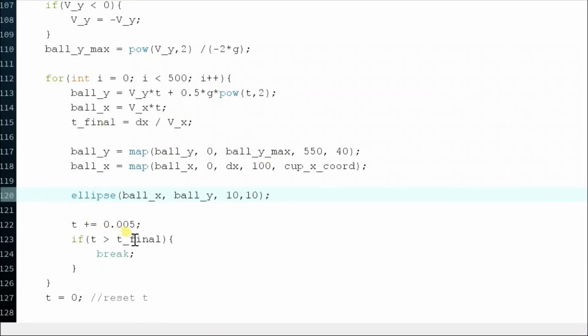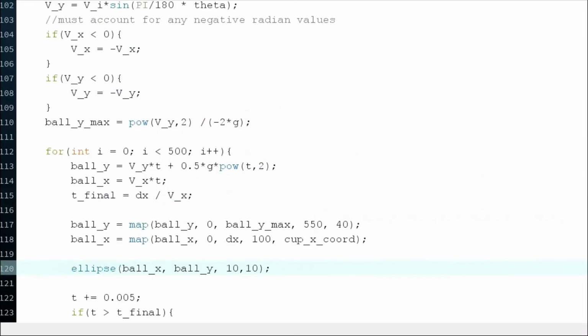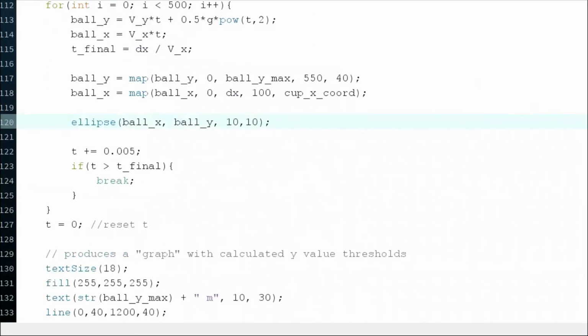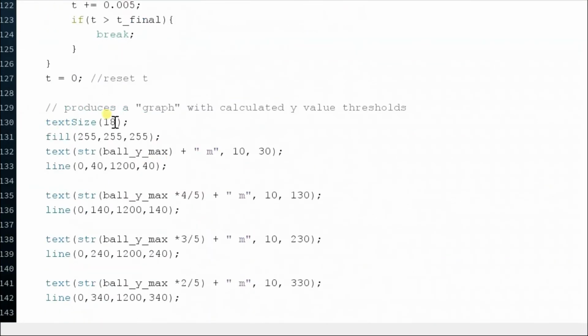If T becomes greater than the T final value, we break the loop, and therefore it never actually reaches the 500 iterations. And then from there, we're basically printing a graph corresponding to the maximum ball height in meters, and then 4 increments below that.